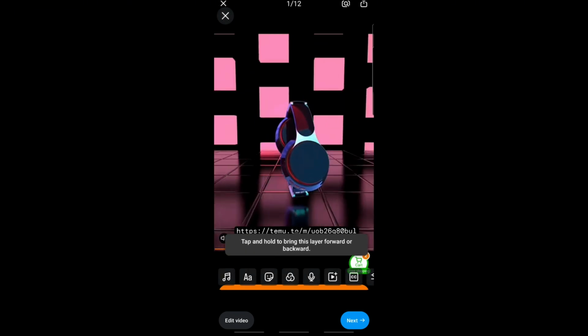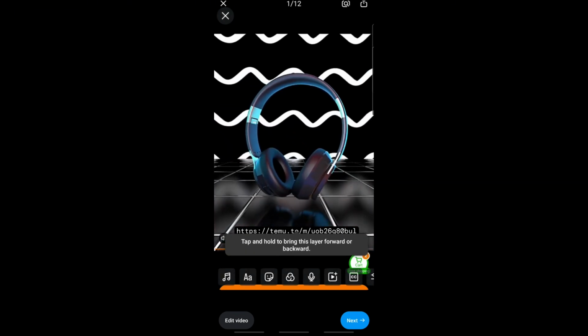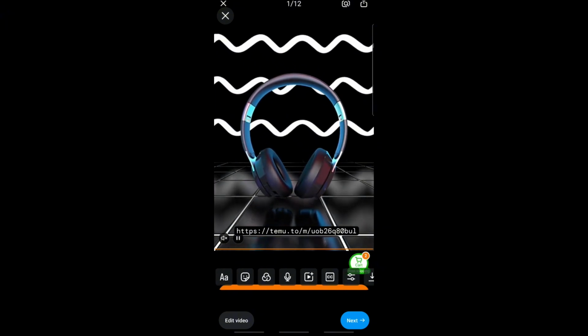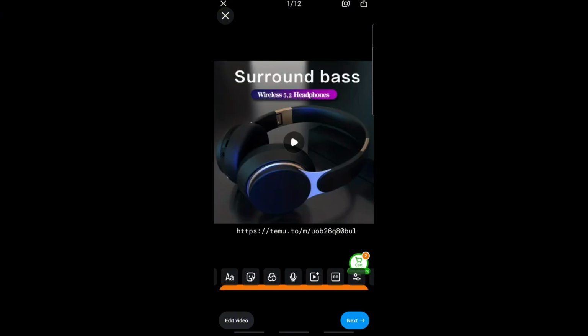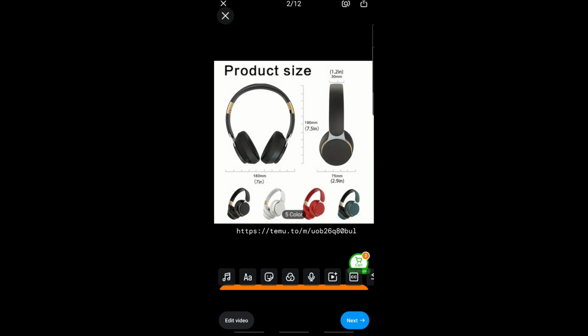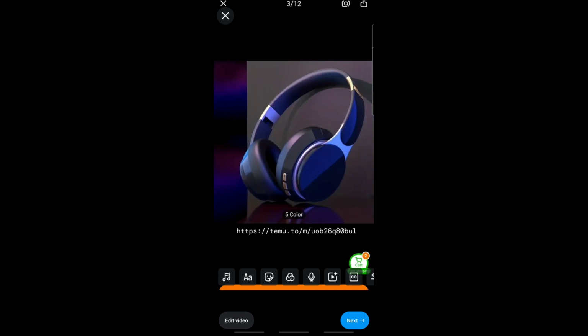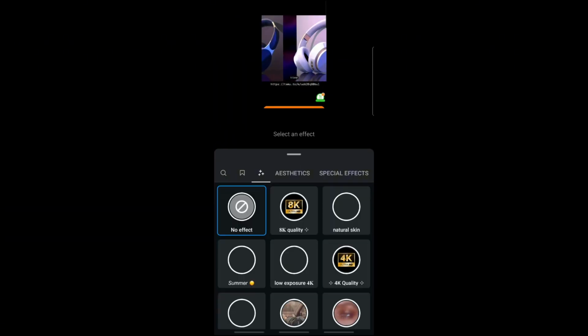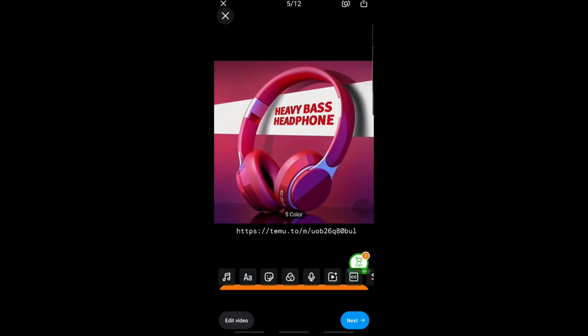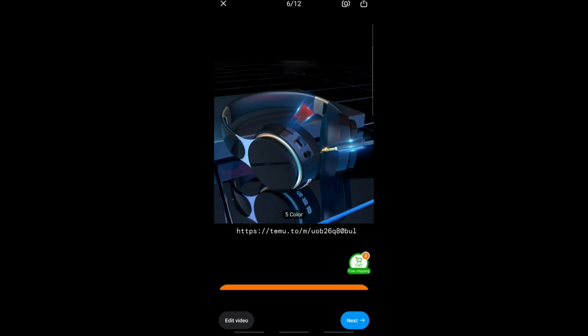And from here, just simply provide some effects on your video down below. You can also add filters, voiceover, so it will be depending on you. So just simply provide the effects that you prefer. And now just simply tap on next.